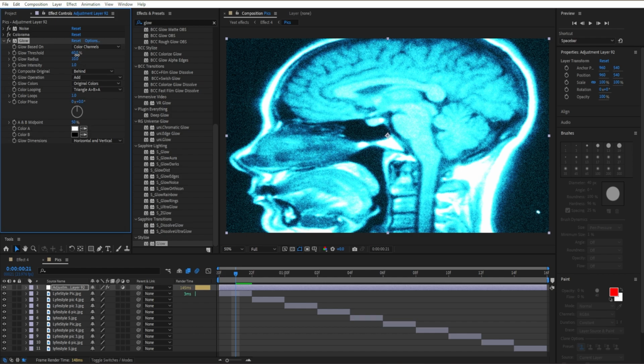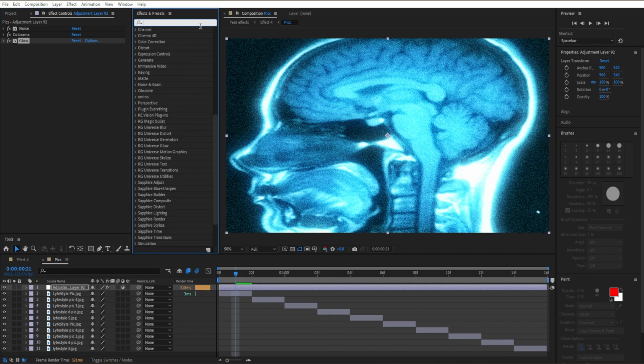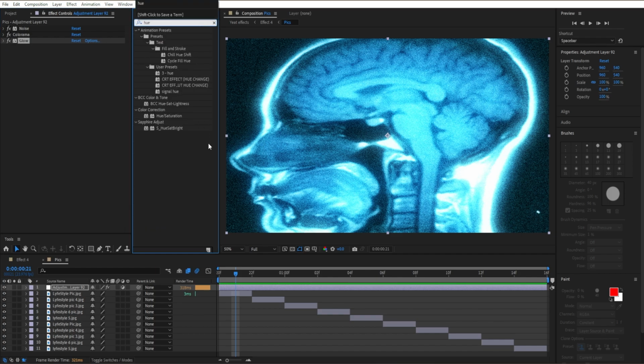Go to our threshold right here and bring it all the way up to 79. Go to our radius and increase it to 114. It's going to give us a nice glowing effect right here. I'm going to close out the glow menu right there. And then the next effect I'm going to add is hue and saturation.